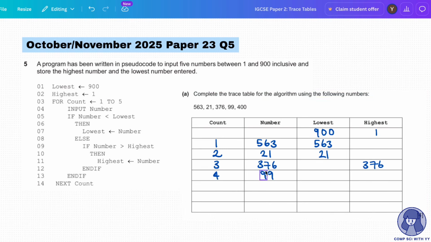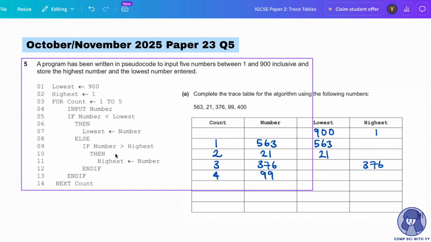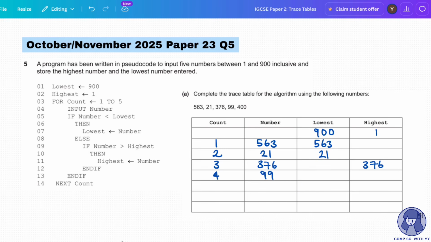So basically, these three values did not meet any of these if statements. So we just skip the entire if. Then we go to the next for loop iteration. So count is 5, and the next number that's inputted is 400.